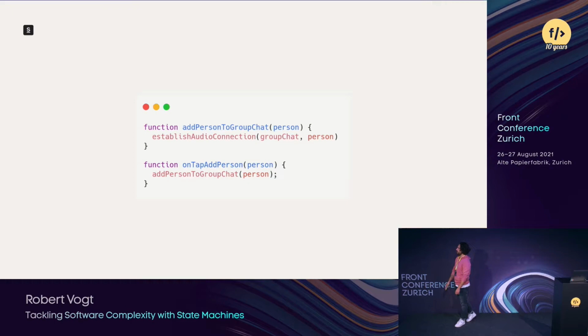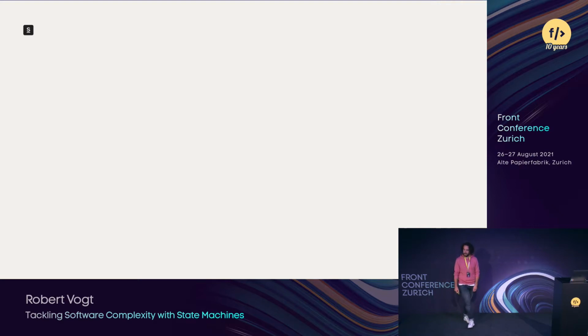And then you write your code, and you have a click handler. You think, hey, when the button was clicked, I want to add a person to the group chat, and when the person was added, I'll establish the audio connection. Your tests are green, everything builds. You take your phone out, you go to your friend, you start calling each other, and it all works perfectly, right? Because you have your mental model, but at that time, you might have missed some cases that just weren't that obvious. And if you draw out that mental model, you get something like this.